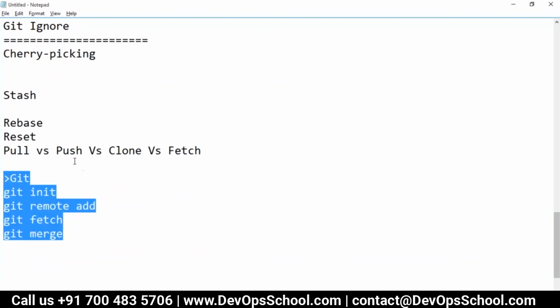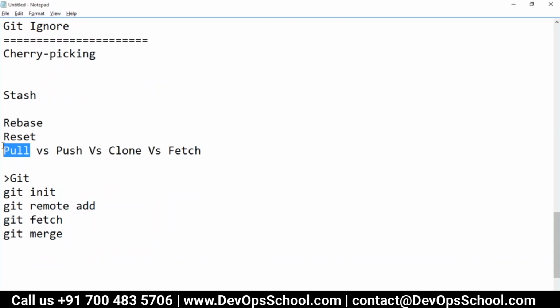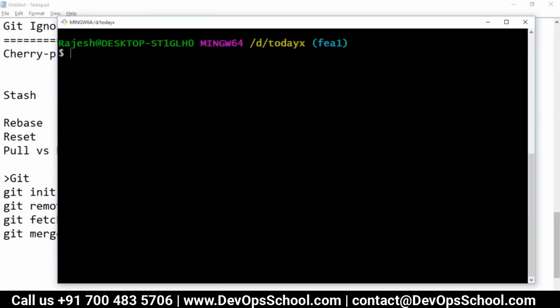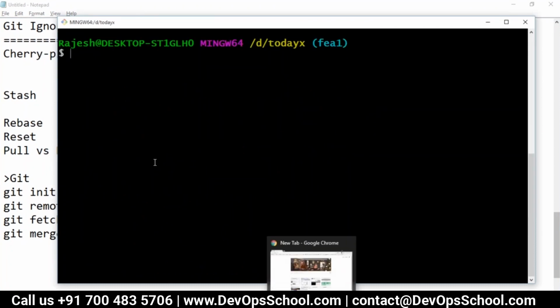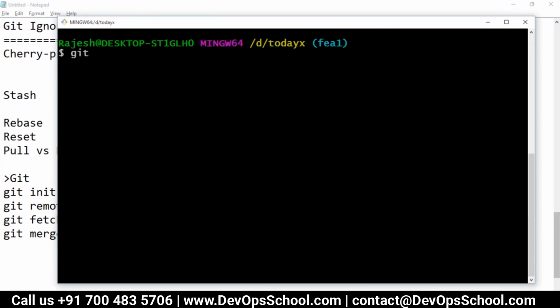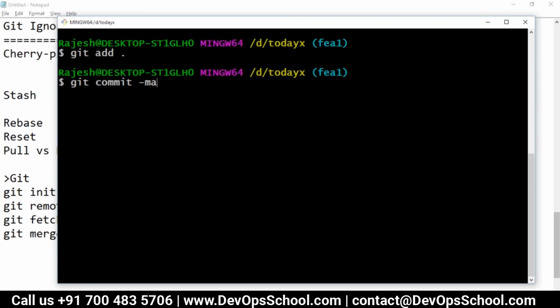Okay. So now what is the difference between git push, pull, and fetch? So now I'm going to show you what happens. So now I want to send my repository files. Git, let me add everything now. Git commit -m.